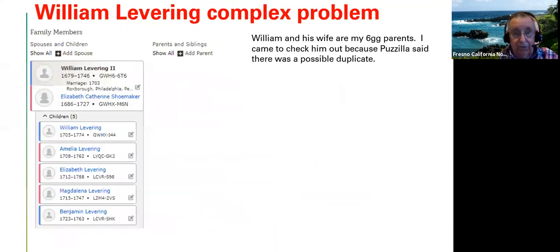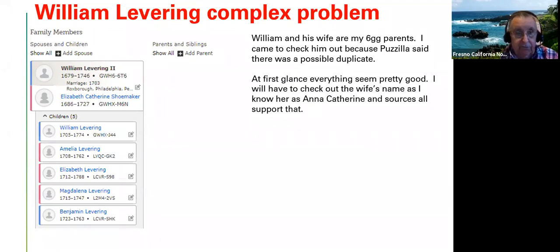Okay, so here's another one. William Levering and Elizabeth Shoemaker. Okay, William and his wife are my 6th great-grandparents, and I ran across this because I played with Bazilla and said, show me any place where there's some possible duplicates, and up popped this family. And I looked at it and thought, well, okay, let's see, everything looks pretty good right now. The wife's name, I know her as Anna Catherine, and this is Elizabeth Catherine, so there's a little variation there.